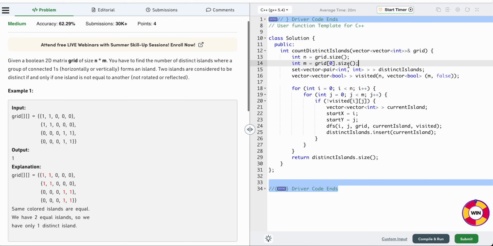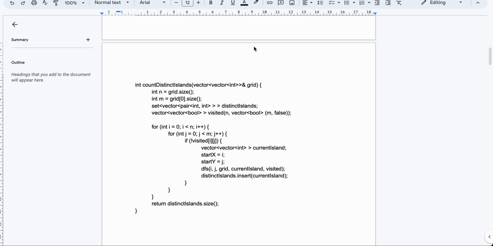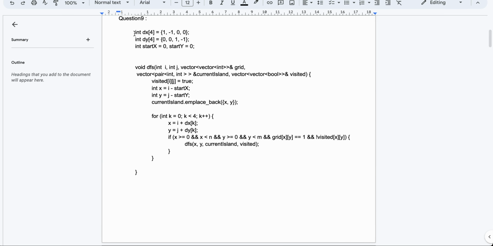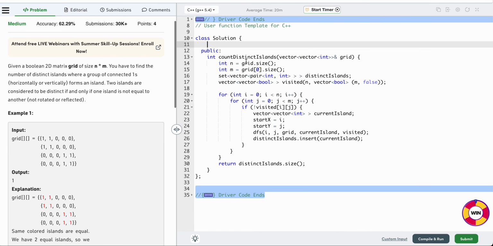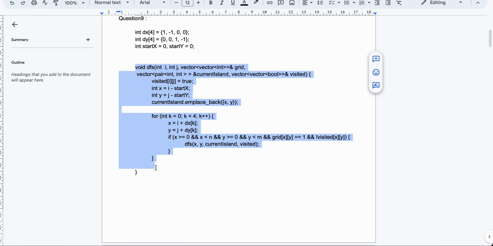So n, m, and I have set up the set of vector of pair for distinct islands. So it is visited, and go to all the nodes. If it is not visited, then we have in this case current island, start x, start y. Okay, we have to define the start x, start y, which is minus 1, 0, 0, 0, 0, minus 1, and we have our DFS function.